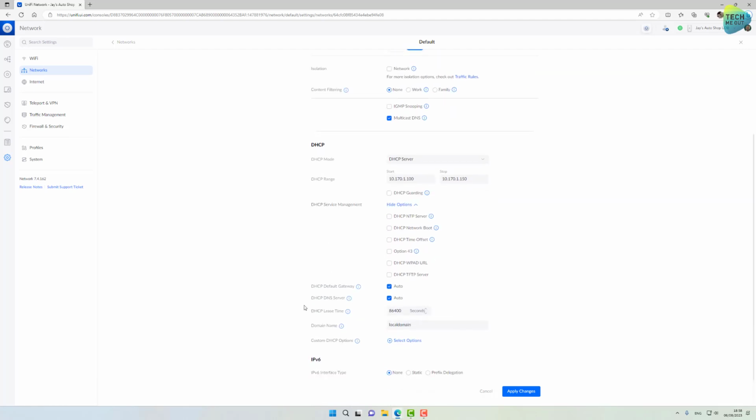And I am going to change the DNS servers. The first one will be 10.170.1.1, the next one will be 8.8.8.8, the third one 1.1.1.1. Click apply.